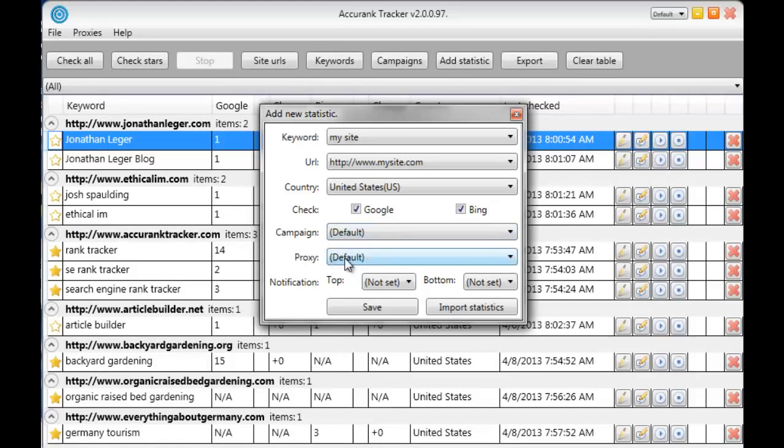Proxy, this is also optional. You can use a proxy, and that's part of our accuracy guarantee. If you want to know the ranking of your website in another country, a country that you don't reside in, you can find a proxy in that country, and we do provide a list of proxy providers. You can add a proxy to the system, and it will check your ranking from a proxy that is located in that country.